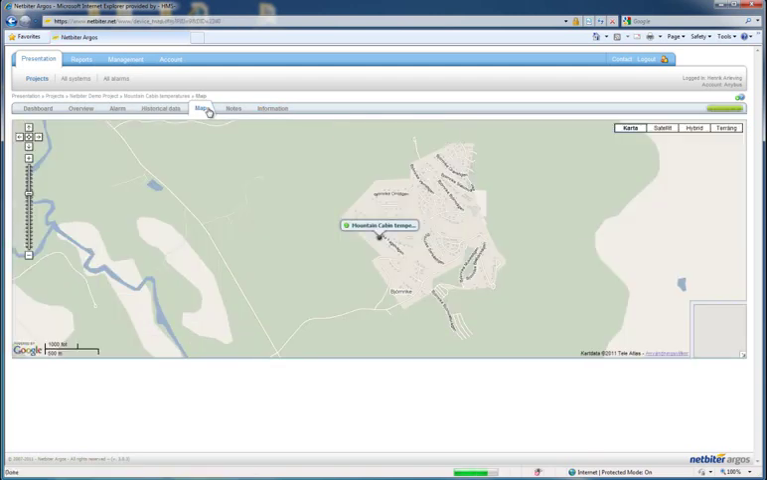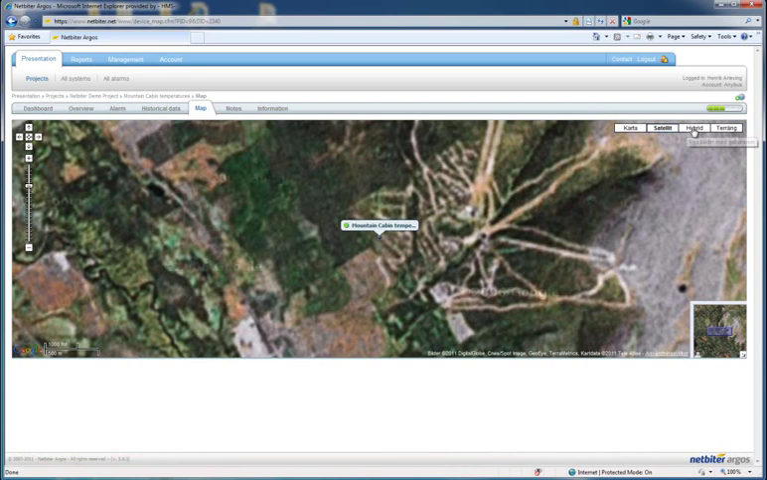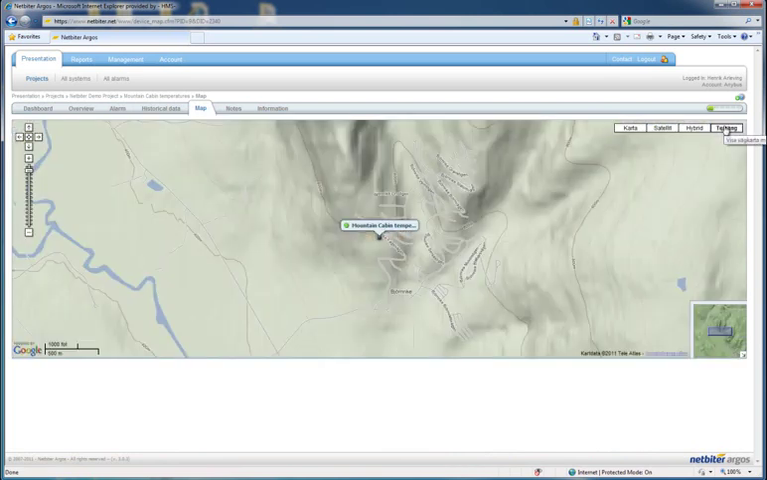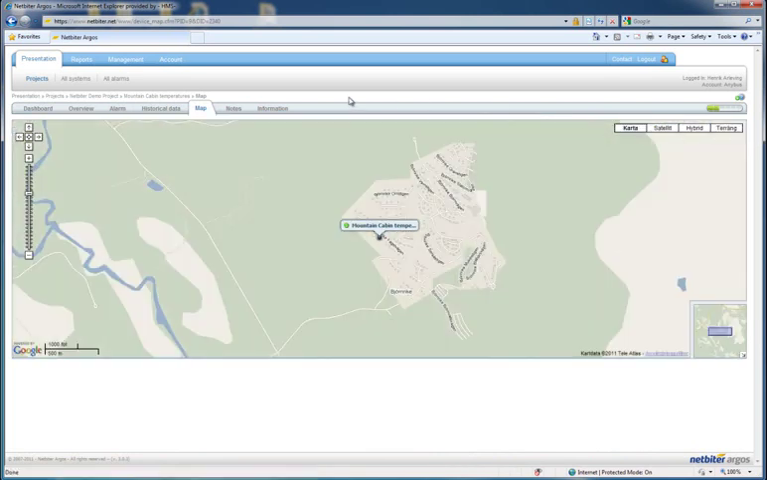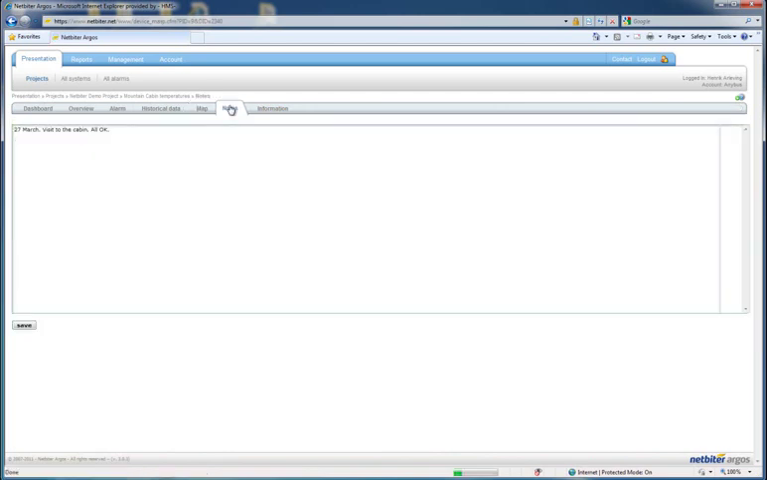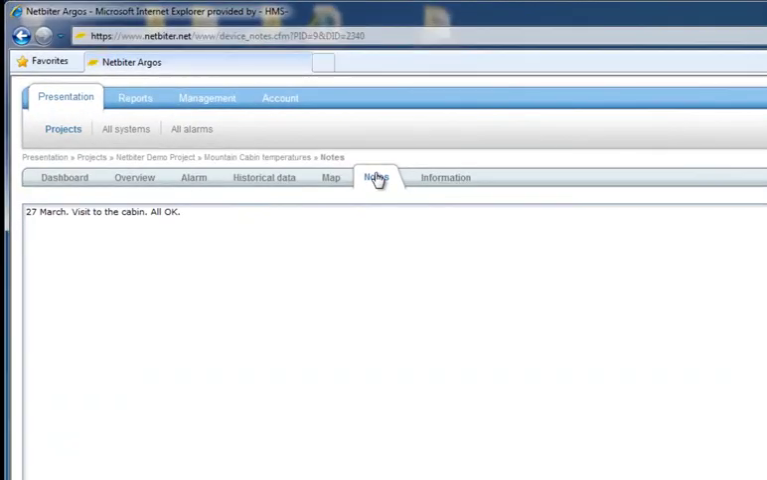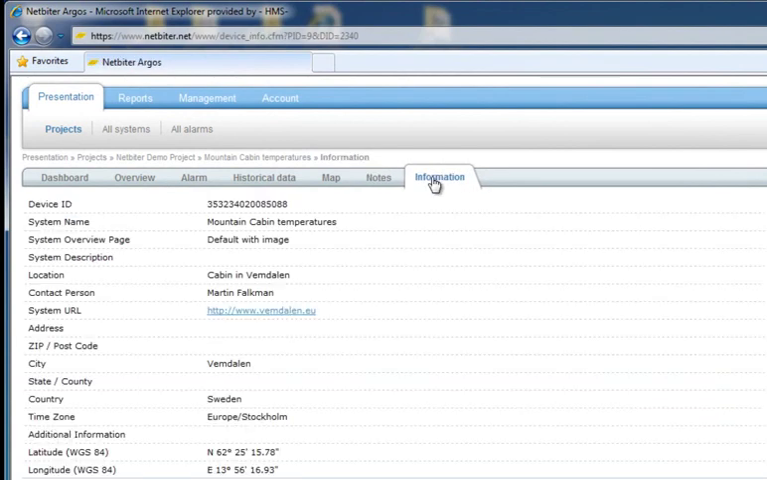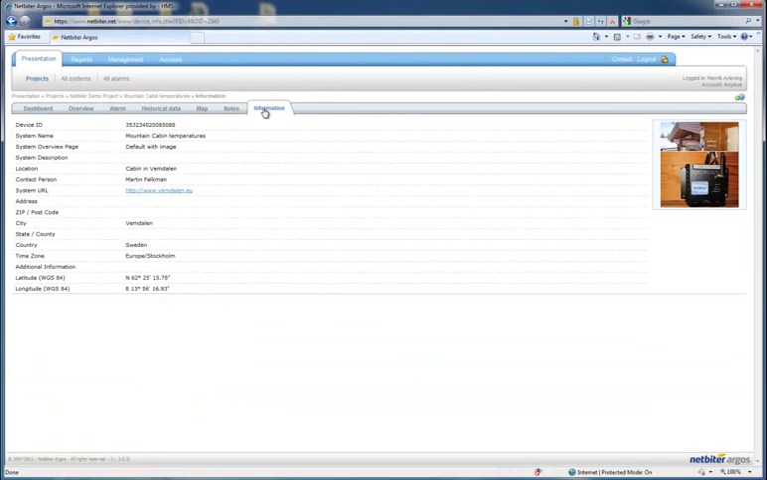The Map tab gives me an overview of the exact location of the cabin. I can choose different ways to look at it: a schematic map, satellite, hybrid, or terrain. Notes enables me to type in short notes about service visits or other information that I want to share. The Information tab gives me overview information about my installation, such as device ID, contact person, time zone, etc.